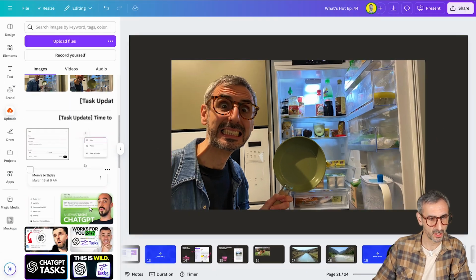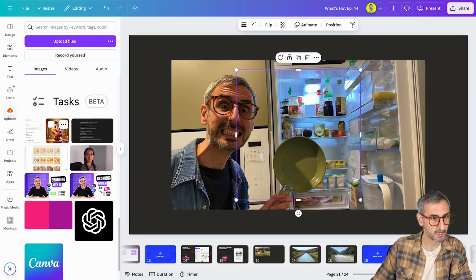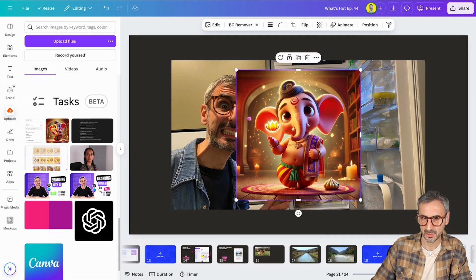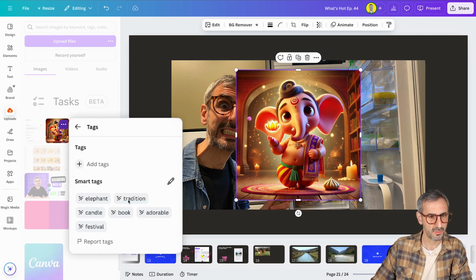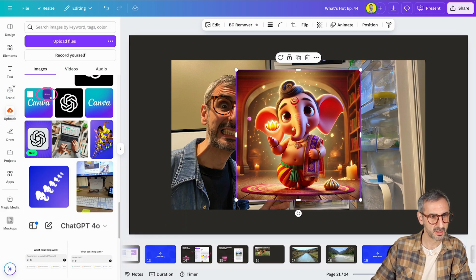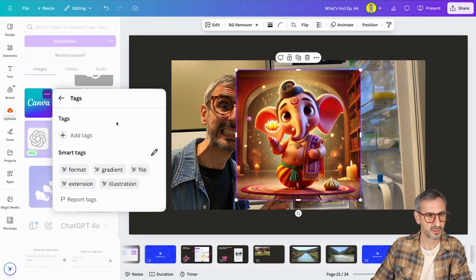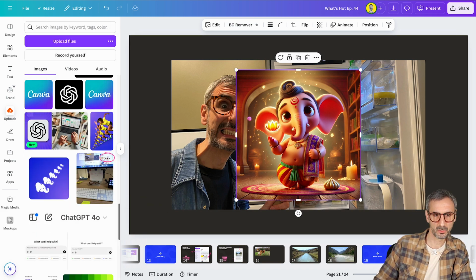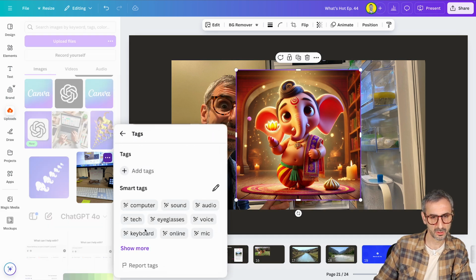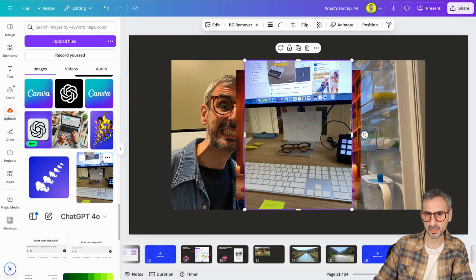So let's take another example right here. For example, this media right here. That's a little Ganesha with a traditional outfit. Let's see. So elephants, tradition, candle, book, adorable, festival. Yeah, that's pretty cool. Last one, let's see what they have to say about the Canva logo. There you go. Format, gradient, file, extension, illustration. And this one: computer, sound, audio, tech, eyeglasses, voice, keyboard, online, mic. Yep, that's pretty accurate for this photo right here.